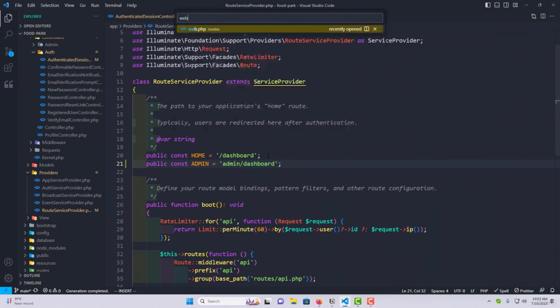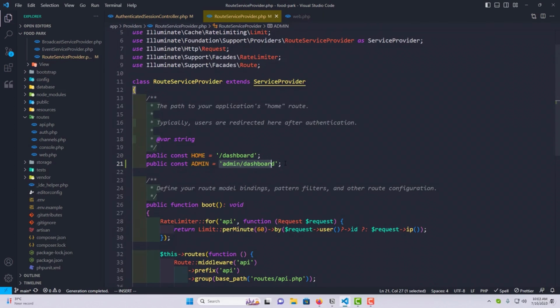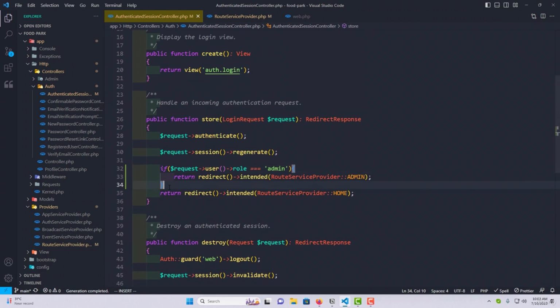If I open my web.php where I register my admin dashboard route, look here, in our route URI we have this prefix admin, or you can say segment admin, then slash, then dashboard, right? So I am putting this URL inside this constant. Now I will go again to the authenticated session controller, and I'll remove this one, we don't need that, and I will put admin here, like that. Okay, so that's all we have to do here.